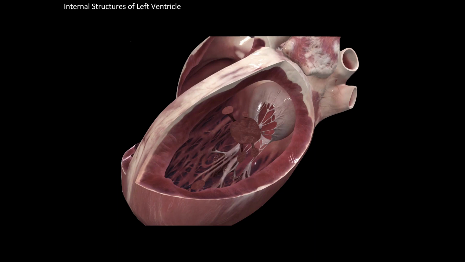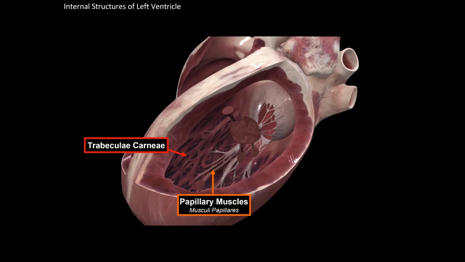Now, if you look closely at the surface of the left ventricle, you will notice that it has more or less the same structures as the right ventricle. There is a trabecula carnea for the blood flow, and here we have the papillary muscles, which remember are attached to the tendinous cord. So the tendinous cord binds the cusps of the mitral valve onto the papillary muscles. So when the papillary muscles contract, they open up the mitral valve.